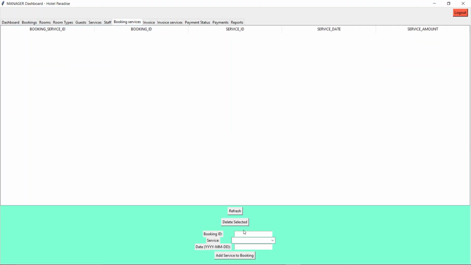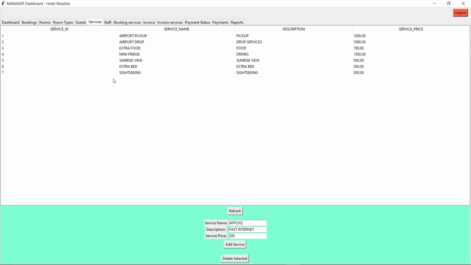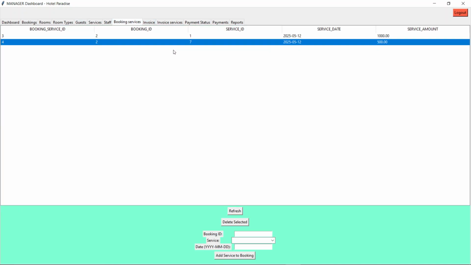Now let's see booking services. We chose airport pickup, service ID 1, and we chose sightseeing, service number 7. So there are booking services created.